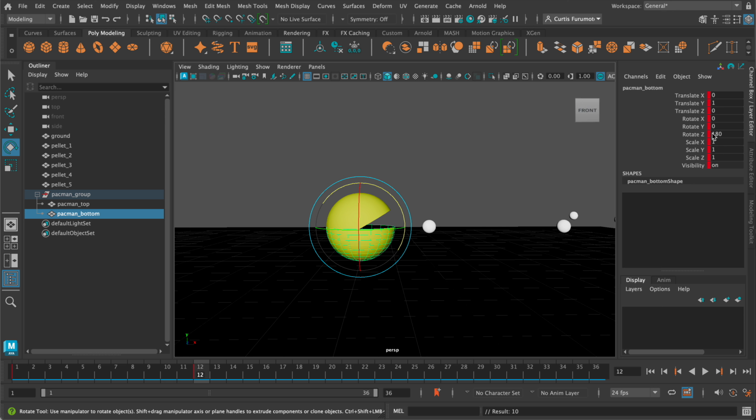And then for our rotation here, we need to actually go in the opposite direction. If you remember our top, we went up 30 degrees. For your rotate Z, we're actually going to go minus 30. Right now it's at 180, so we're going to subtract 30 degrees. That should be 150. If you hit return, now the bottom jaw is opening the same amount.